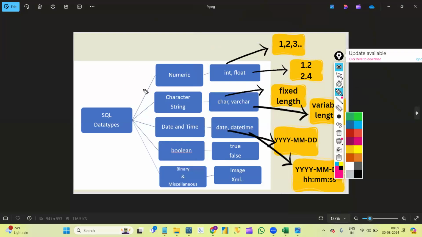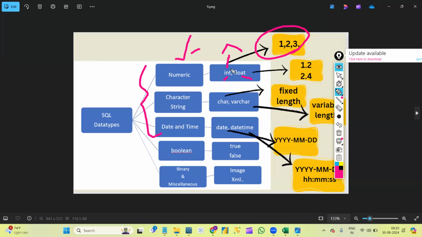In real time, mostly we use these first three data types, but along with these we also have Boolean data types and binary and miscellaneous data types. Again, these data types are further divided into types. Numeric data types, in the sense, we can store only numeric values. Okay, numeric data types are further divided into int and float. Int in the sense integers, but the keyword we will use is int. So if we want to store all the numbers like 1, 2, 3, we will use int. Okay. And we have one more data type in numeric data types, that is float.